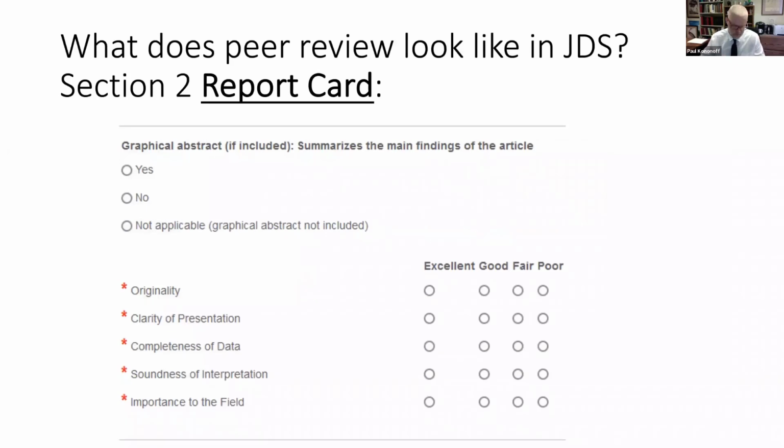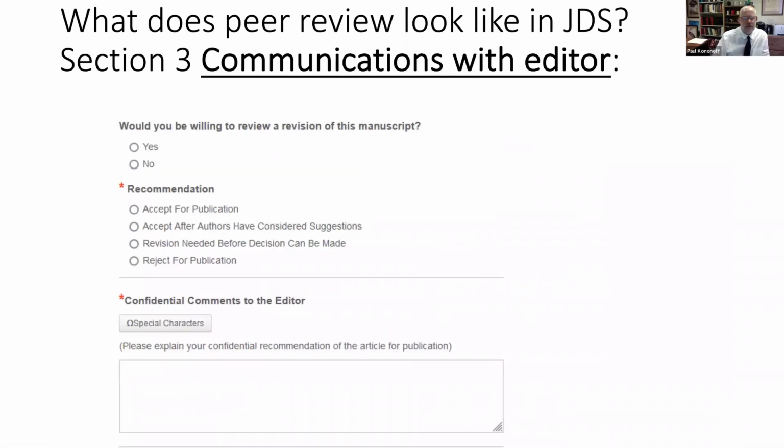Okay, the next thing you'll see is this general report card. There's an evaluation of the graphical abstract, and then a number of important points that we've already talked about. Is the paper original? Is it clear? Does it have complete data? Is the interpretation sound? And is it important to the field? Those can all be ranked, and they're used by the editor to make the final decision.